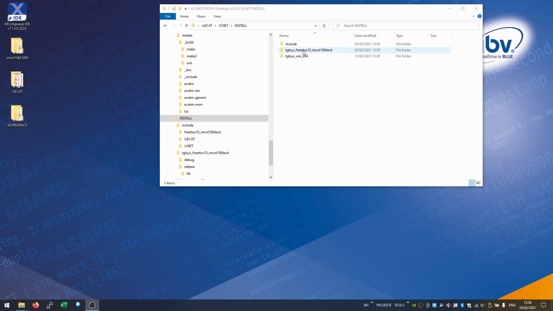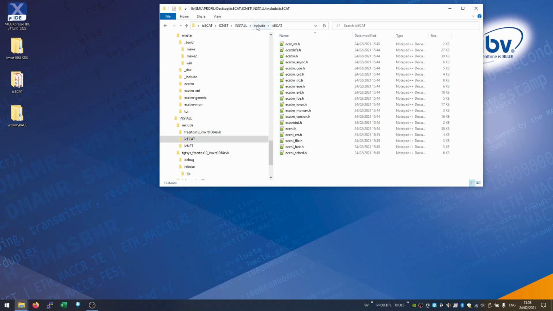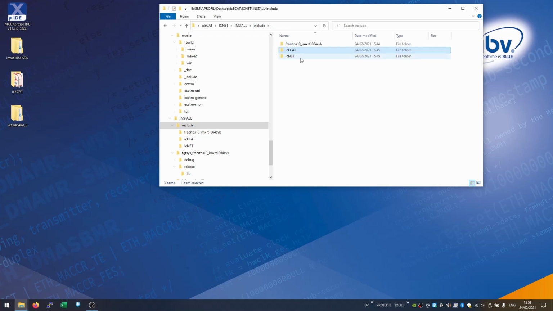So in here we can find the following folders. Up here we have the include folder, which contains all the headers you need to use the EtherCAT master. So during the build process, all the headers are copied into the include folder. So this is the location where you find all the headers you need to include to use the master.